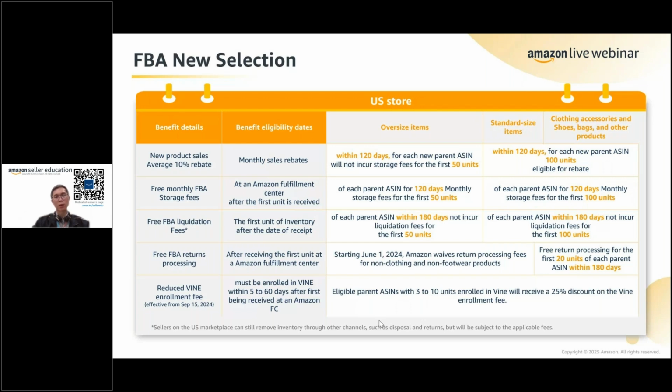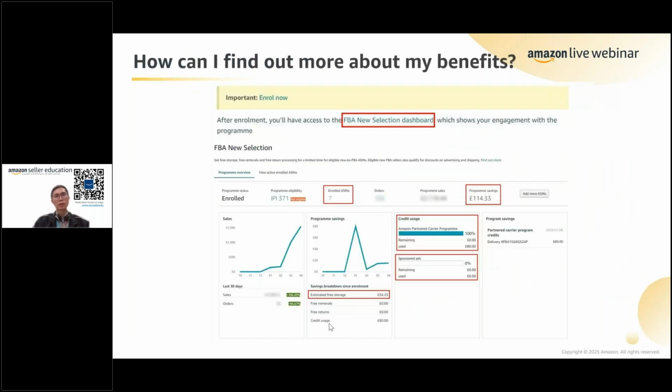And also, if you are concerned about where you can track all these, this slide I want to share: there is what we call the FBA New Selection dashboard. So in fact, you don't really have to remember whether or not you have enjoyed any of the benefits. There is a dashboard that you can go into. In Seller Central, you can search for FBA New Selection dashboard. Over there, you can see how many of your ASINs are enrolled in the FBA New Selection program, and how much of the benefit you have actually received from the program.